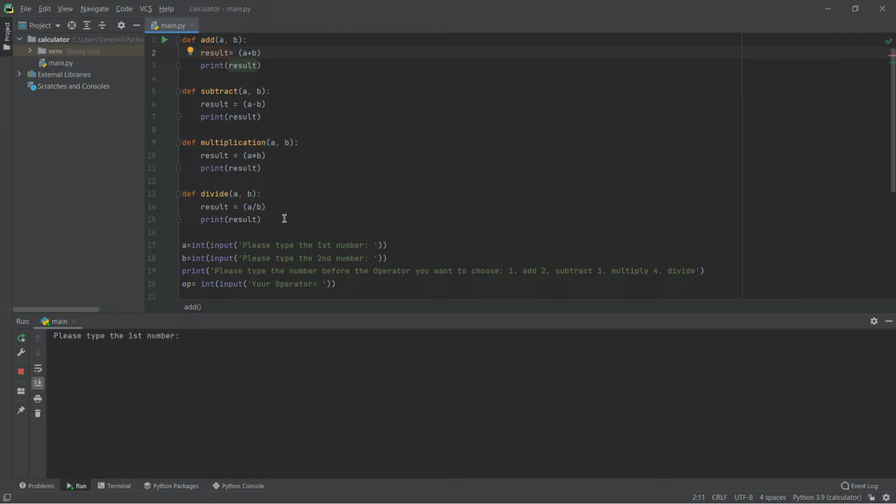You can do anything. You can add more features if you want, like raise to power. Just keep on adding things and it will become professional.